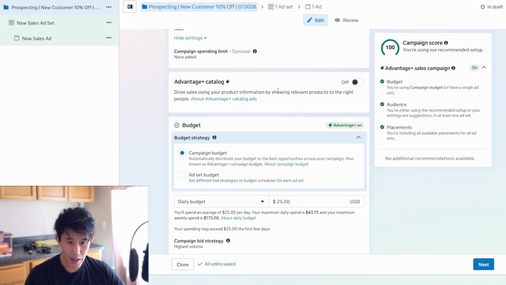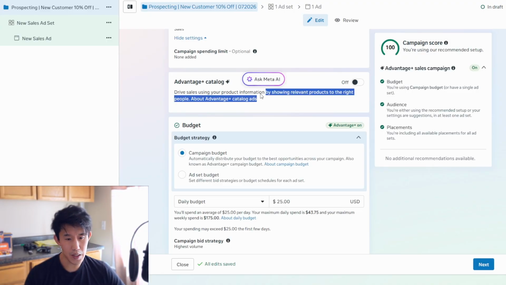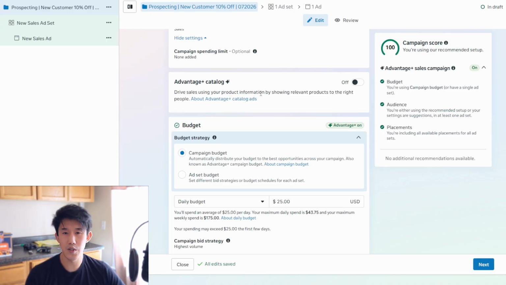Advantage plus catalog. So I typically keep this off. You can split test this, but it shows people ads directly from your Shopify library or your products list. I don't love this a ton and I don't trust it a ton. I'd rather just show the creatives I make, and so I keep this off.